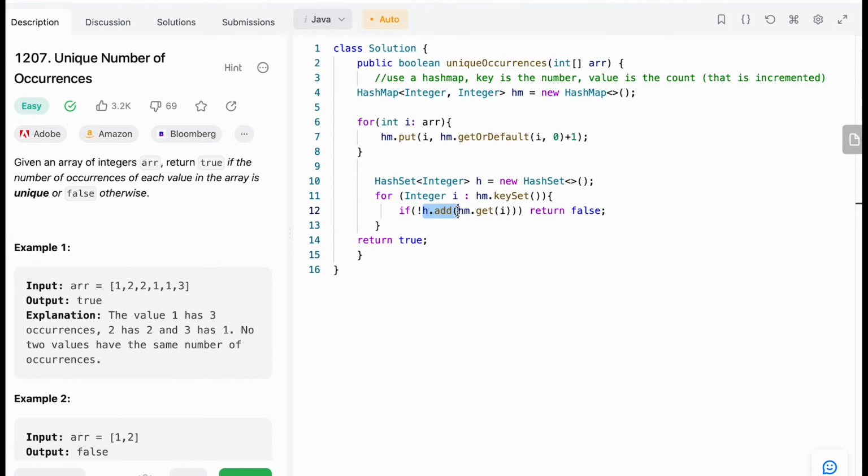So this other trick here is if you add it here. So even though you're checking if you can't add it at the same time, it actually still adds it to the hash set. So that's another way of just like making your code really succinct.